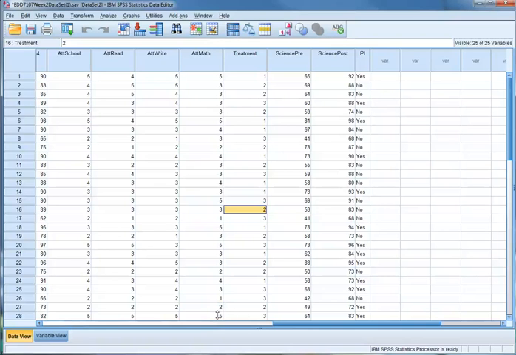Hello, in this video we're going to take a look at how to calculate Anova, analysis of variance, one-way Anova in SPSS. We use this when we want to compare the means between more than two groups, three or more in this case. And so in this sample set we have three treatment groups.